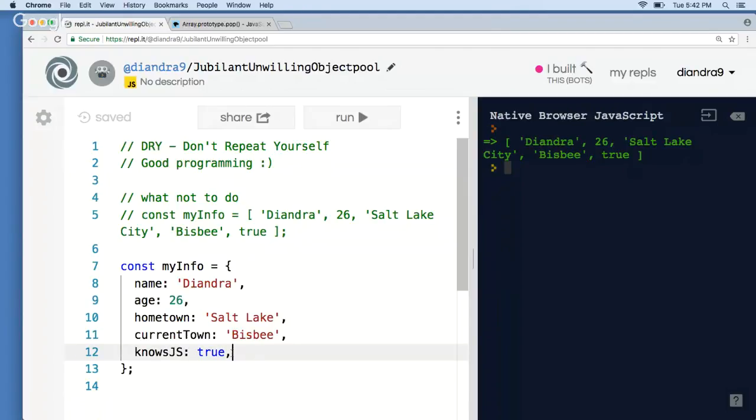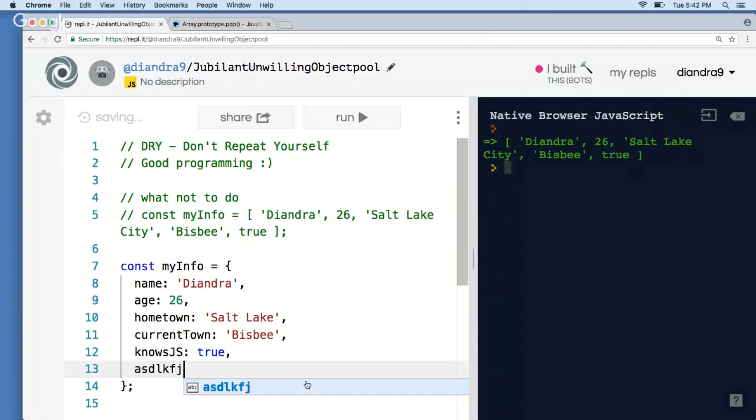And one last note, notice that there's just this trailing comma at the end. You don't need that, but you're allowed to put it there. It's nice because that way if you start to add something else in here, you don't have to remember to add a comma.